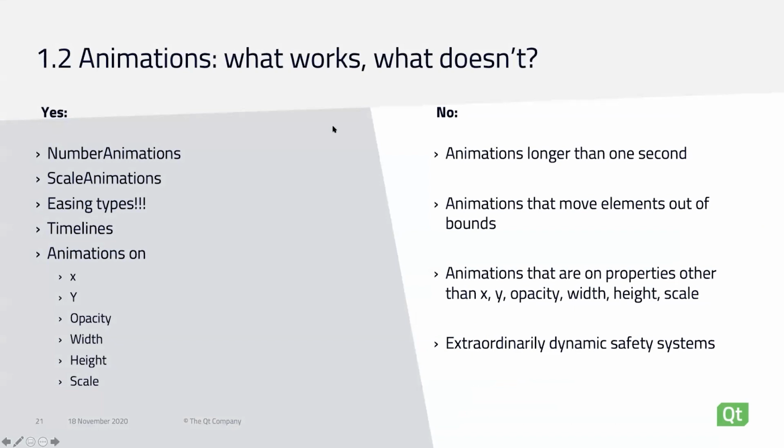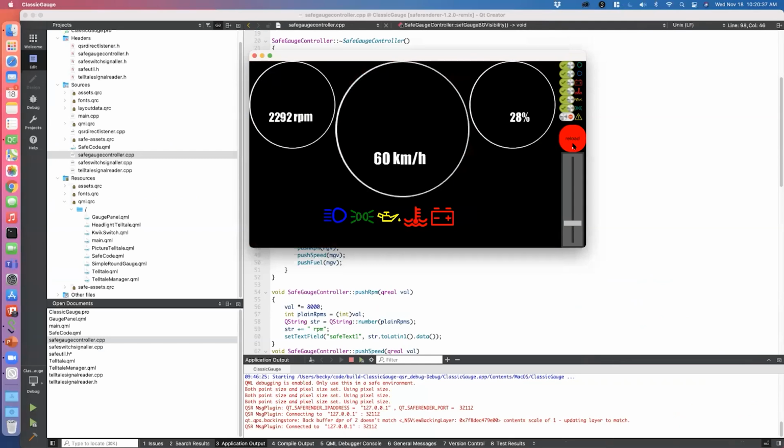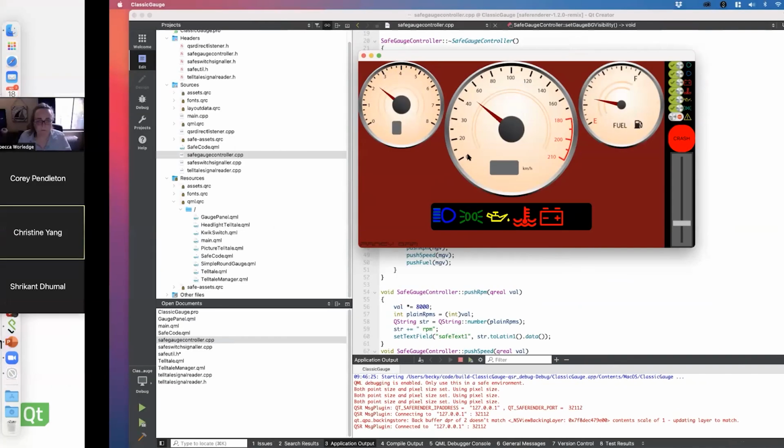Okay, so the animations, we have various different types of animations, number animation, scale. We have easing types, and we're able to animate on the X, the Y, opacity, width, height, and scale. So you can increase the size, move things around, and change the opacity. You may notice here in this demo that this is supposed to fade in over 400 milliseconds, but it's not quite working yet. The reason for this is because this is a very early version of the Safe Renderer 1.2, and I think it's something that is working in the later versions.